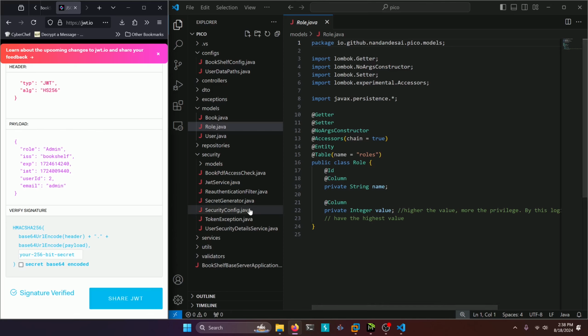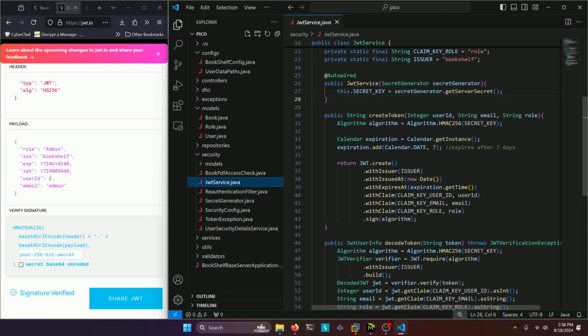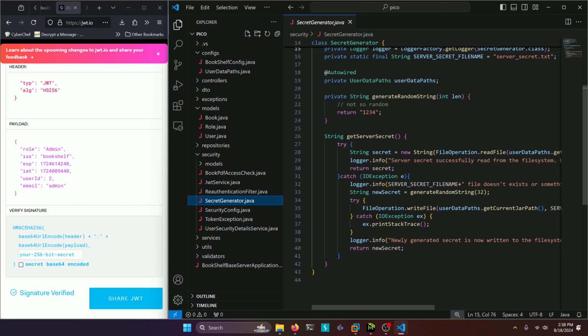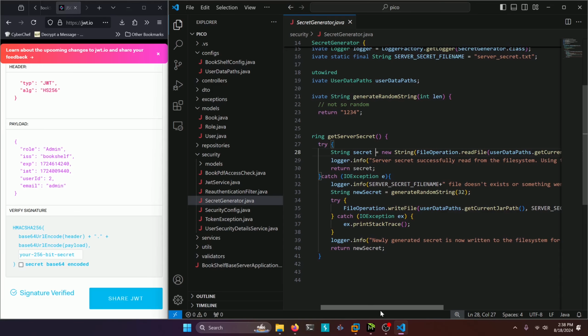Now we need to figure out what the secret is. Well, if we go back to the JWT service, we can see that it's pulling our secret key from the secret generator. We can see the secret generator Java file right here, and we can see the logic for how it's actually generating that secret key. Here we read the secret from a file, and then we return that secret. But if it can't actually find a secret in that file or find the file that has a secret, then it's going to print out some logic to say that the file doesn't exist.